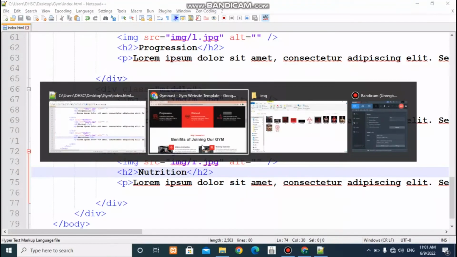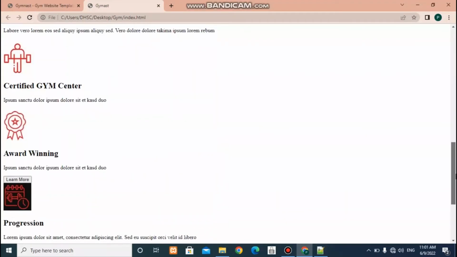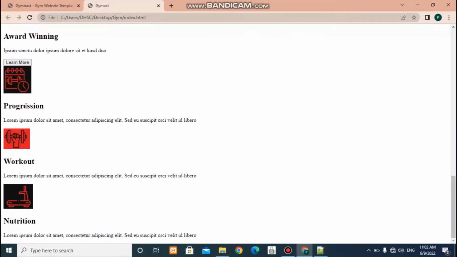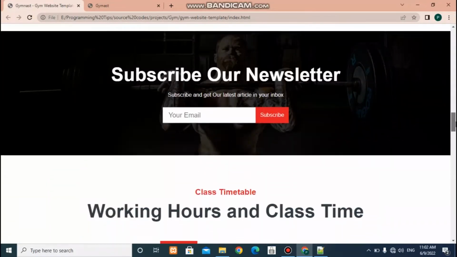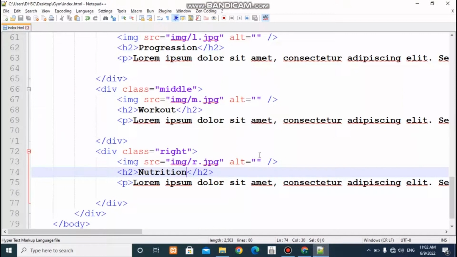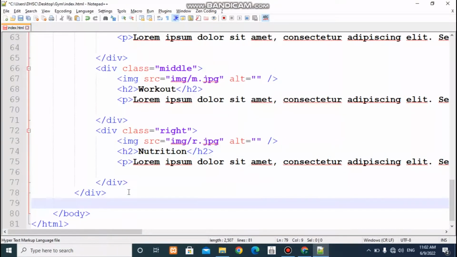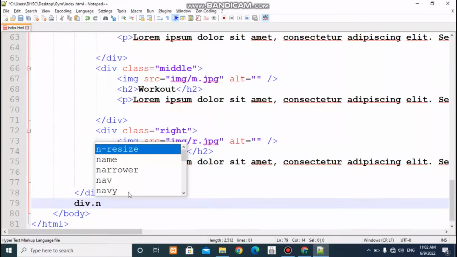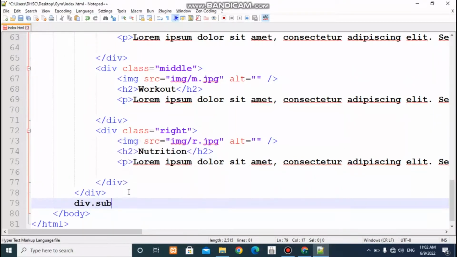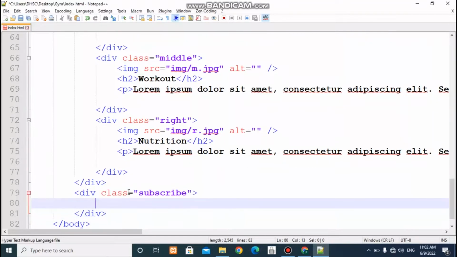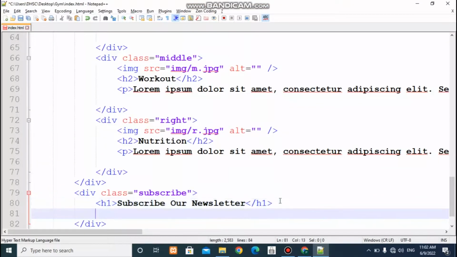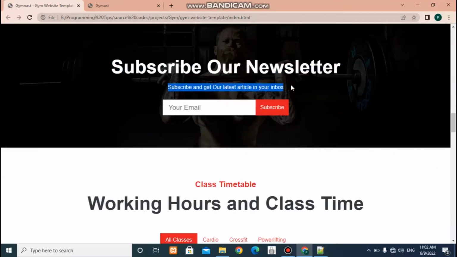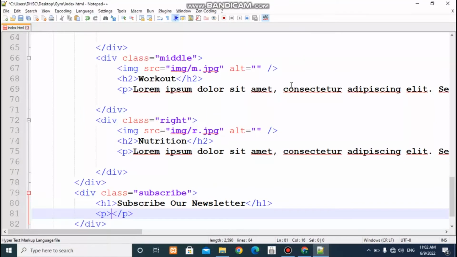So you can save them and go back to your browser and just reload your page. And as you can see at the bottom of the page, we have successfully added these contents as well. And the next thing which you are going to design is something like this: subscribe to our newsletter. So here we go. I'm going to add another div inside the div. I'm going to name this subscribe. Inside subscribe, I'm going to add h1, and inside h1 I'm going to write something like this: subscribe to our newsletter. And I'm just going to copy this and place it inside the paragraph.